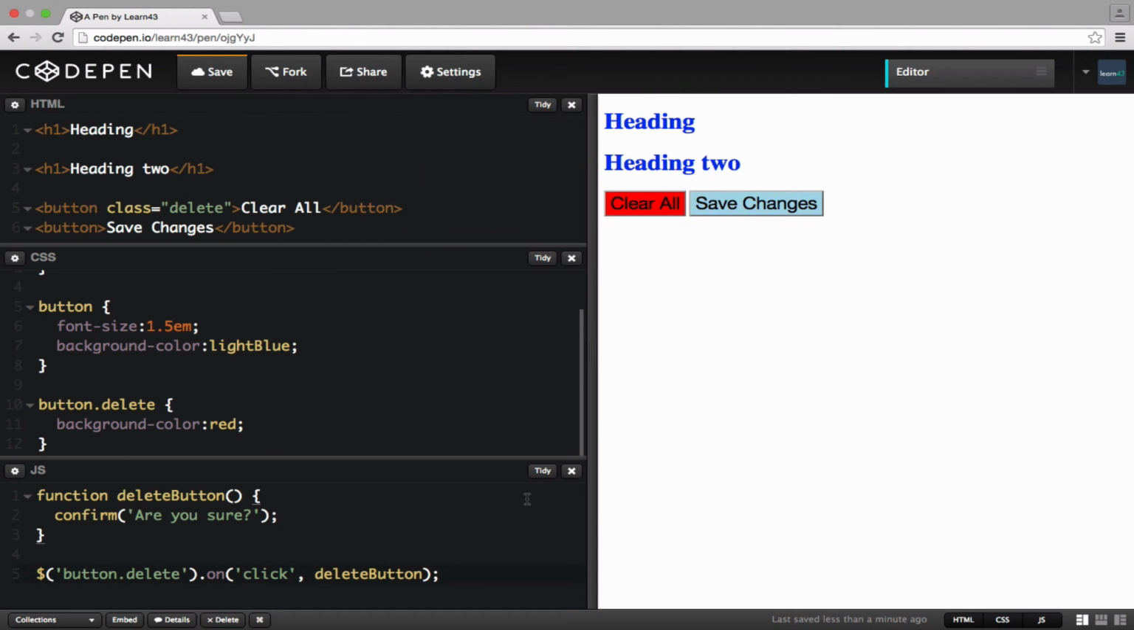So this is how JavaScript can add interactivity to the elements we create. And that's the three languages of the web. There's a lot to learn about each one of these languages, but hopefully this has been kind of a preview, kind of a demonstration of how these three languages work together.